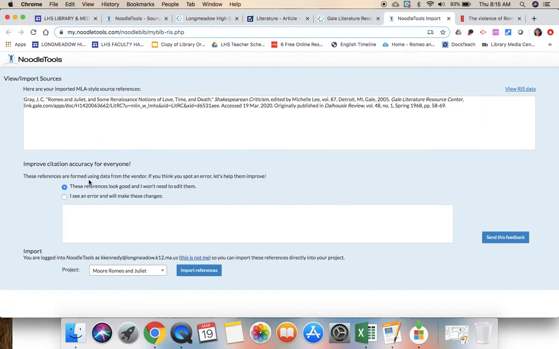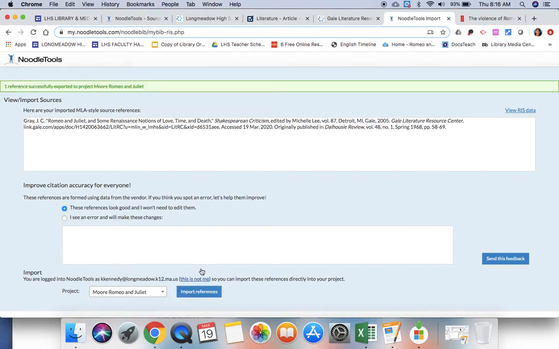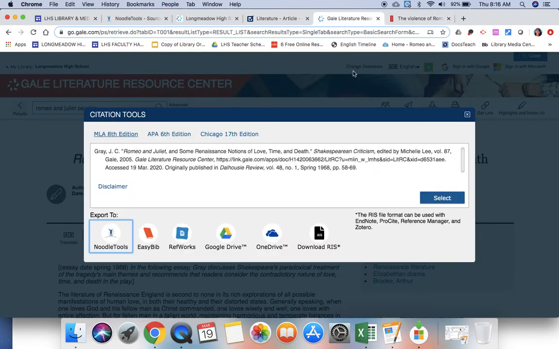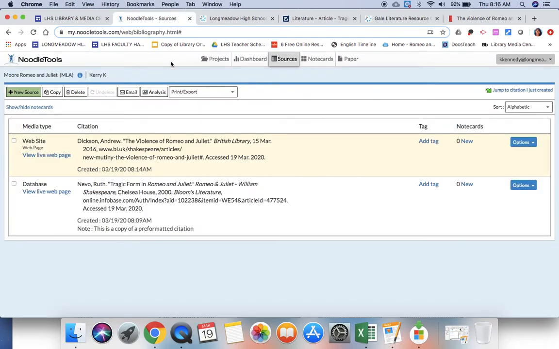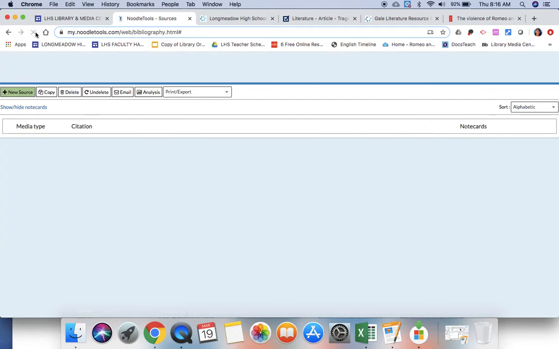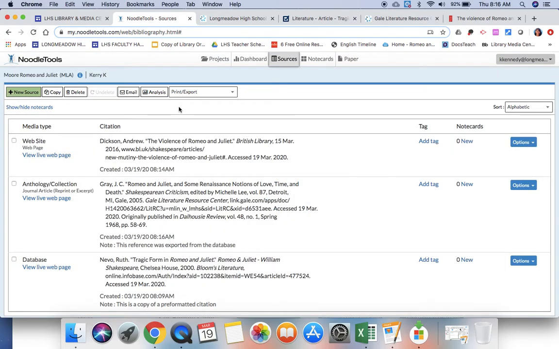You want to make sure that everything is clicked properly so these references look good and I don't need to edit them. Okay. You want to make sure you're on the right project. If you had more than one project going at the same time, you want to just make sure you select the right one. And from here, you click Import. Okay. It says reference successfully exported. We can close this particular tab and we're going to go back to NoodleTools, but it's not there. But that's okay. It will be there if we click the refresh button. And there it is. Okay, it's not highlighted this time, but it's this one, okay?